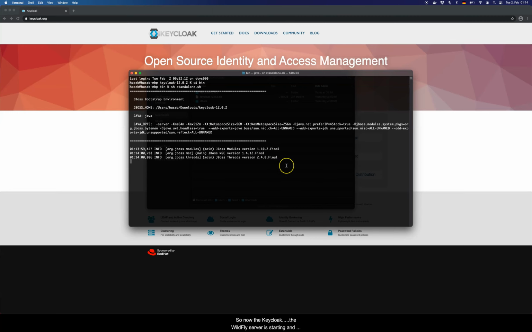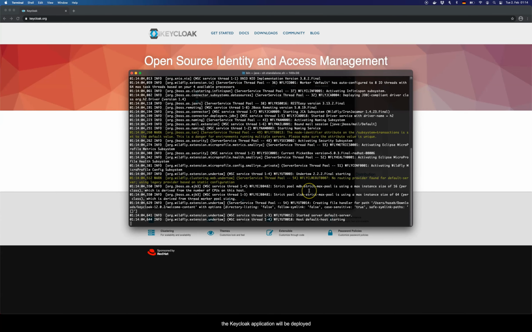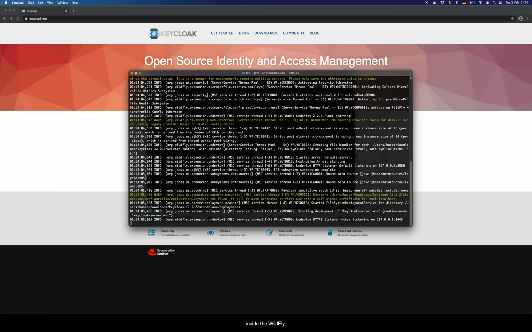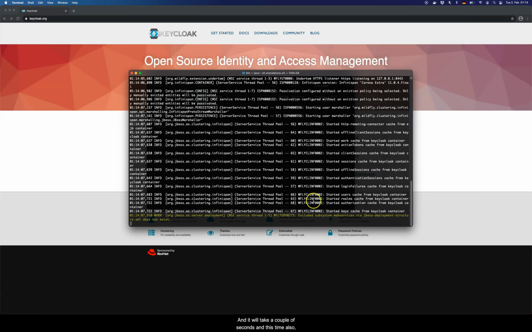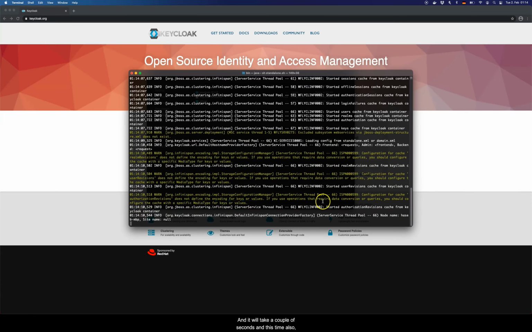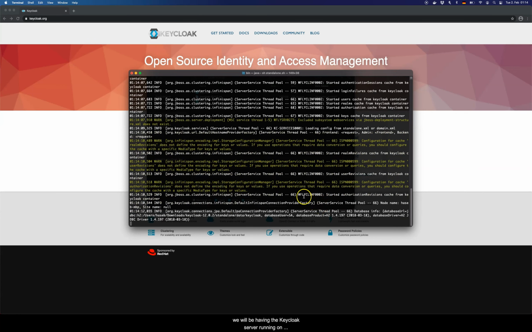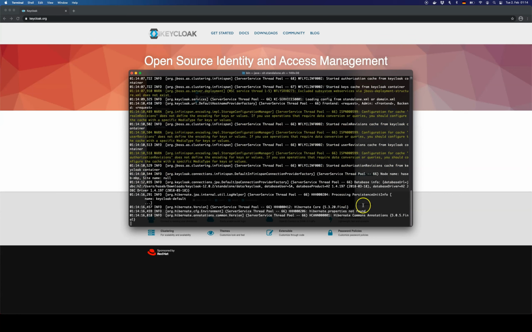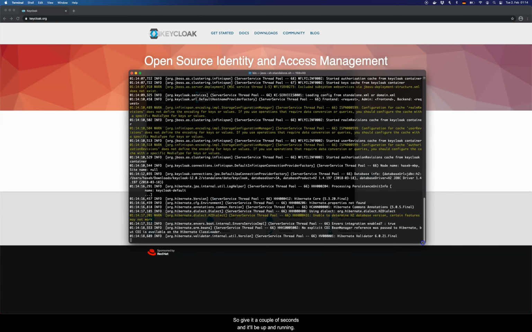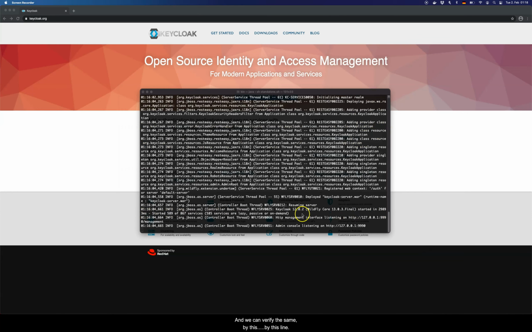So now the Keycloak, the Wildfly server is starting, and the Keycloak application will be deployed inside the Wildfly. And it will take a couple of seconds, and this time also we will be having the Keycloak server running on port 8080 by default. So give it a couple of seconds and it will be up and running, and we can verify the same by this line.